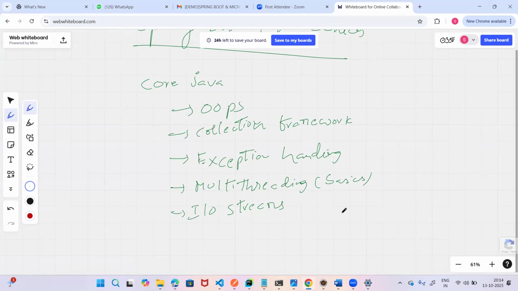Okay, fine. So this is the prerequisite for core Java. We need OOPS, collection framework, exception handling, multi-threading, and IO streams also, guys. Any doubts so far? Anyone related to prerequisites? Or else we move forward.